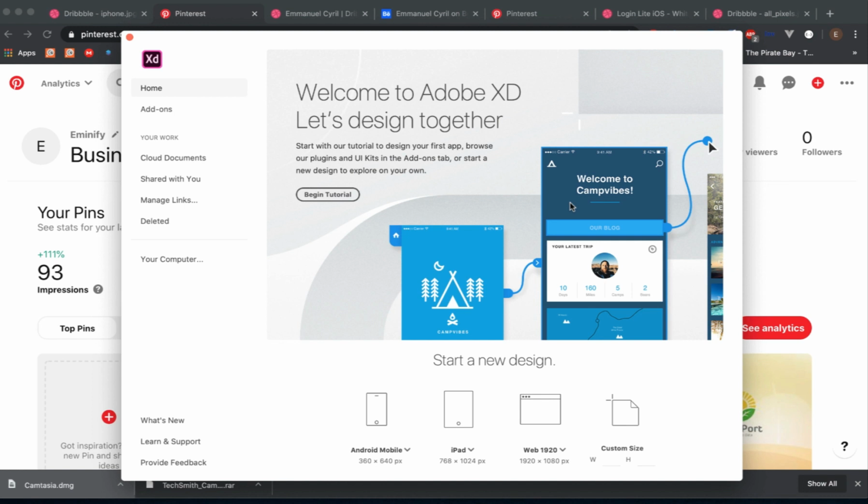My name is Emmanuel Sirio, and today I would like to show you guys how to design a login and sign up page using Adobe XD. If you're not familiar with Adobe XD, you can simply Google it. This is not an introduction class. I assume you already have a little experience with Adobe XD.